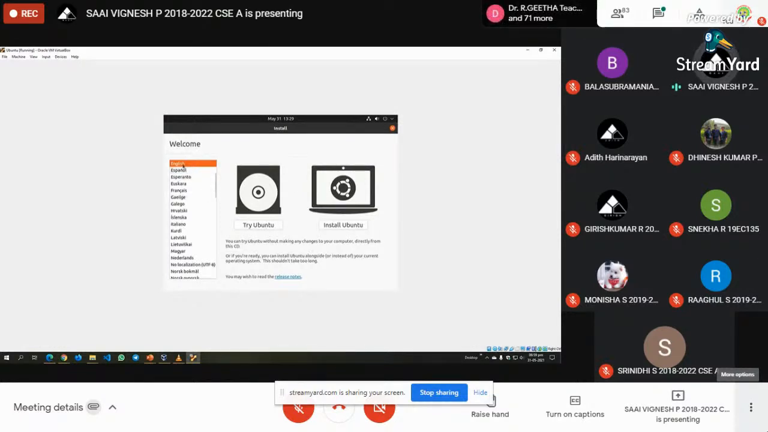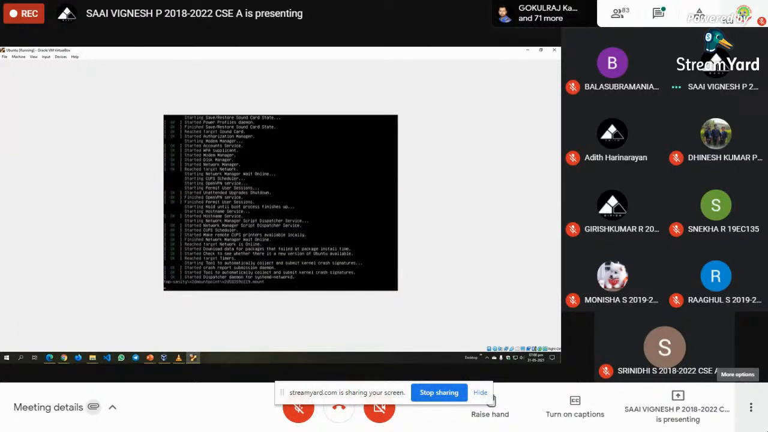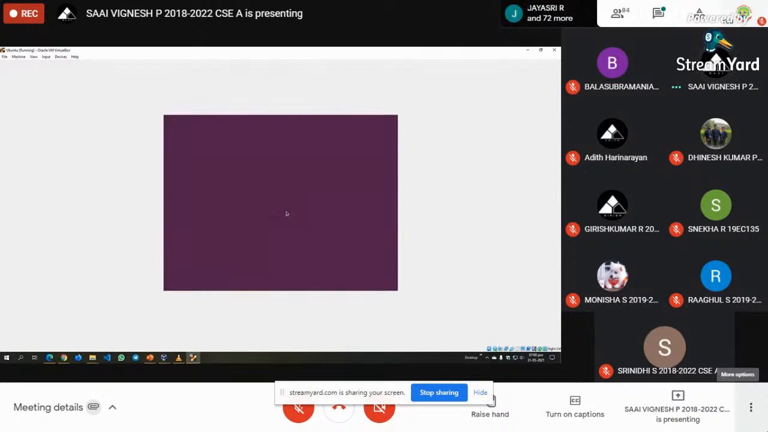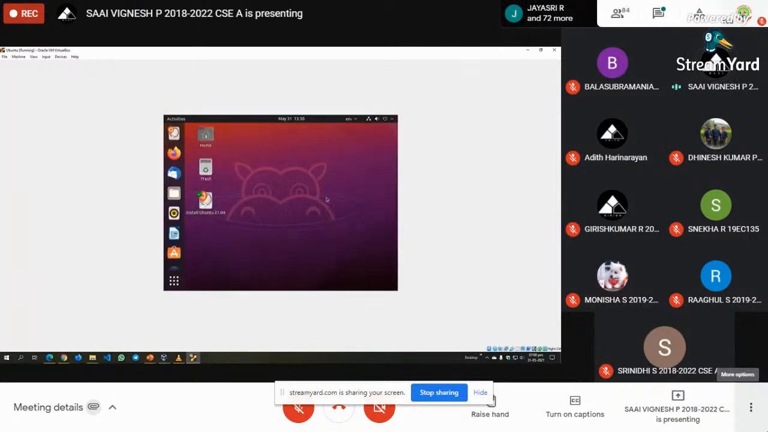I'm choosing my language as English, the default language. We're clicking on try Ubuntu. This is the Linux console again. It's getting into its desktop. One moment. Yeah, you might have seen this in the screenshot in the PowerPoint presentation. This is how Linux looks. So we can try out Linux before installing it. That is the main advantage.